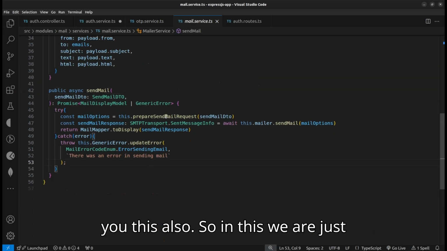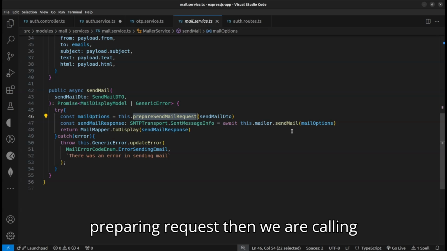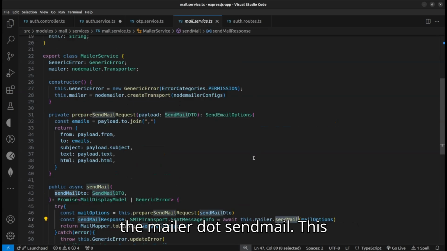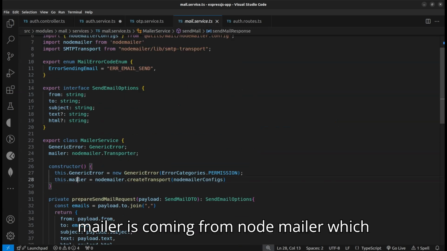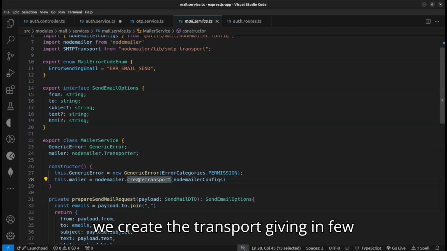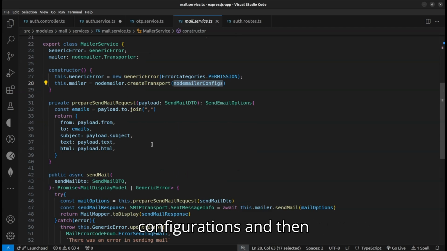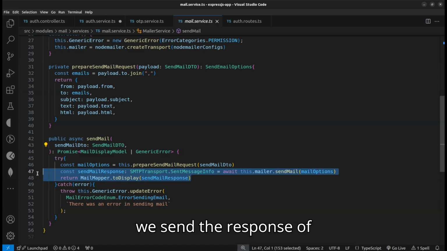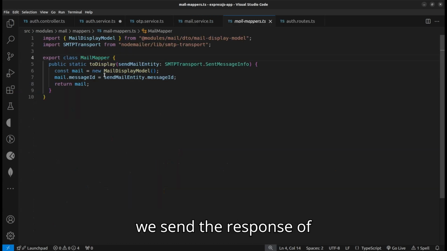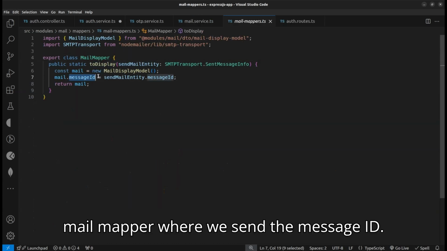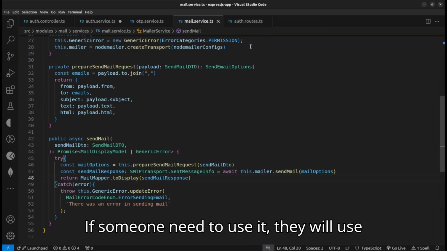So in this we are just preparing the request. Then we are calling the mailer dot send mail. This mailer is coming from Nodemailer, for which we create the transport, giving in a few configurations. And then we send the response of the mail mapper, where we send the message ID. If someone needs to use it, they will use it.